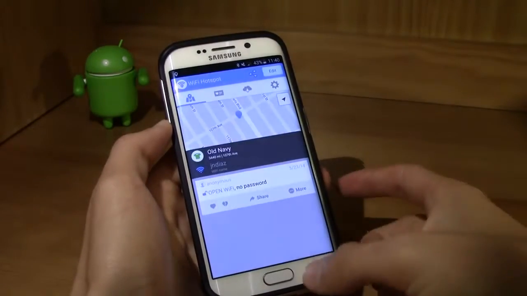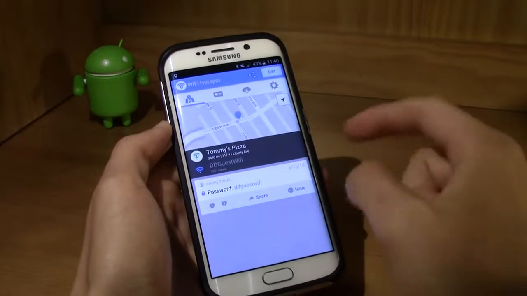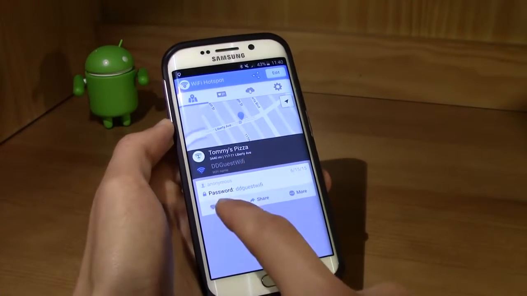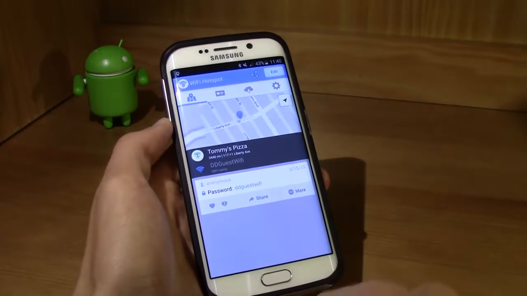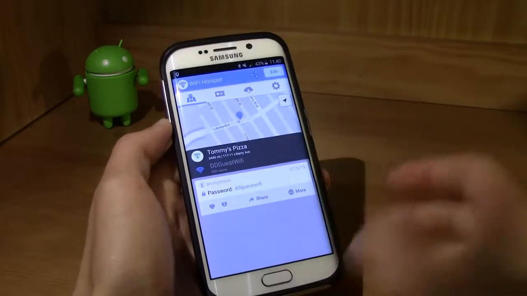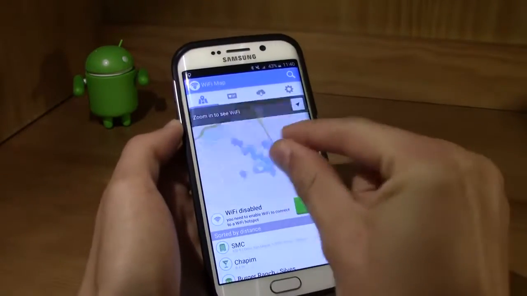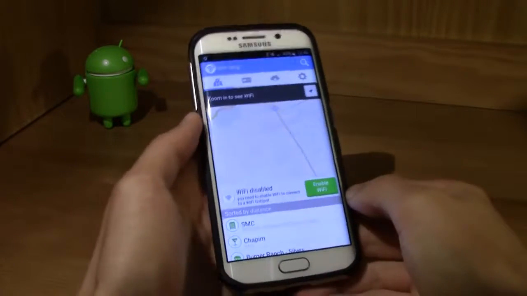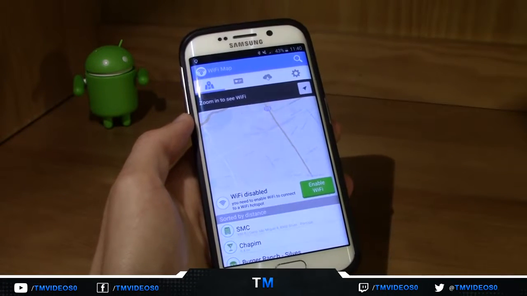Let's see. This is also Tom's Pizza. Okay, so for example, the Tommy's Pizza Wi-Fi, that's the password, DD Guest Wi-Fi. So you have the passwords, all of the passwords over here, and you can share other passwords with users around the world. And that's basically it. So well, now you have internet access wherever you're at.